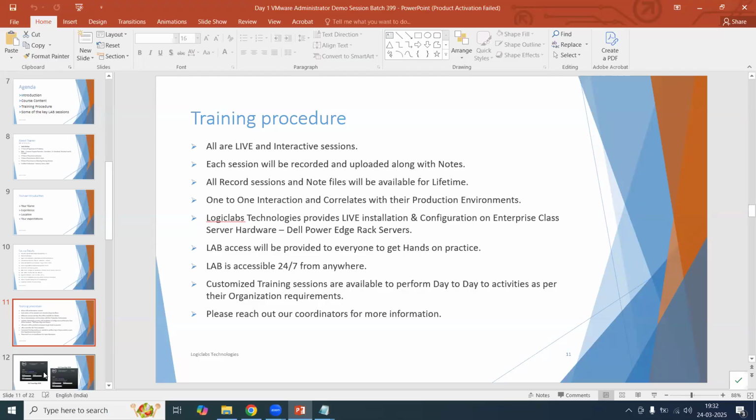You can download the note files any number of times. But recorded sessions you can only play from the web portal. There is no option to download. You can play them any number of times, and they are playable on mobile devices as well.